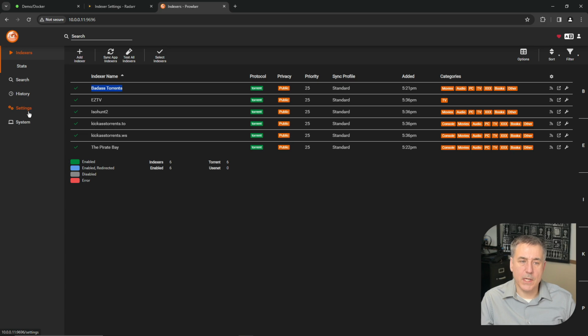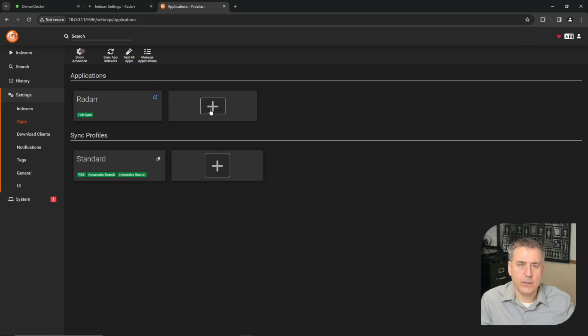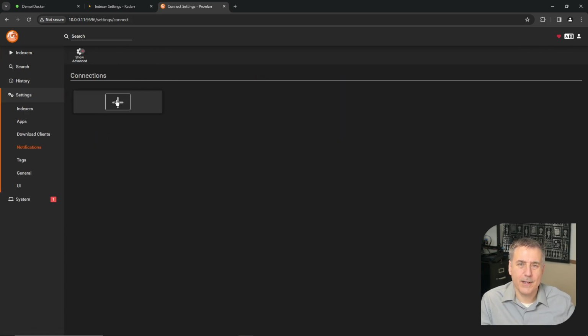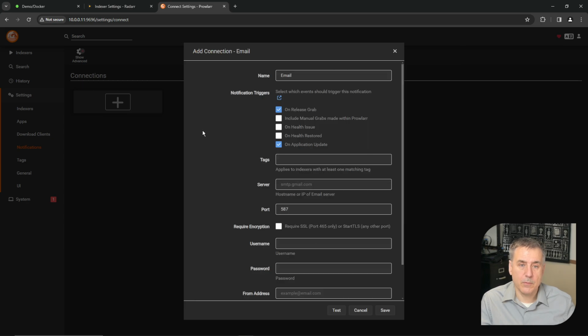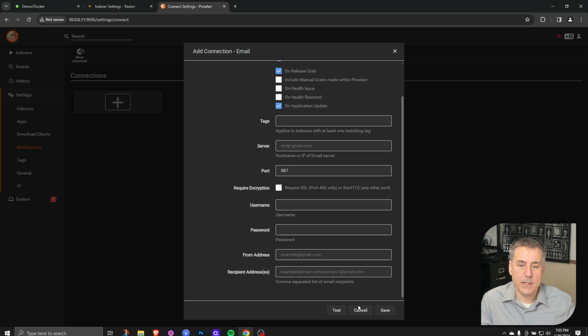This time we're going to go to settings. Let's jump down to notifications. In notifications, here's where you set up notifications to different notification services, such as email, Discord, Notifier, Prowl. There's all kinds of them in here. So if there's something you'd like to set up, just go into it, fill out the required information, and then hit test. And if it's successful, hit save.